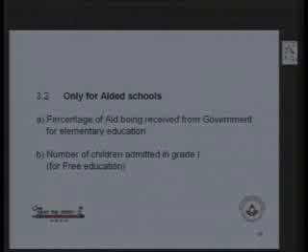In question number 3.2 on this page we are asking some information which is to be provided only by the private aided schools. Aided schools which get some aid from the government. So the first point we are asking is the percentage of aid being received from the government for elementary education, because every aided school gets some aid from the government, and here we are asking what is that percentage of aid which the school is getting from the government.